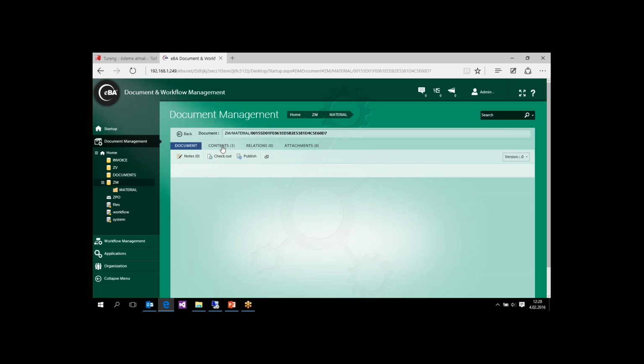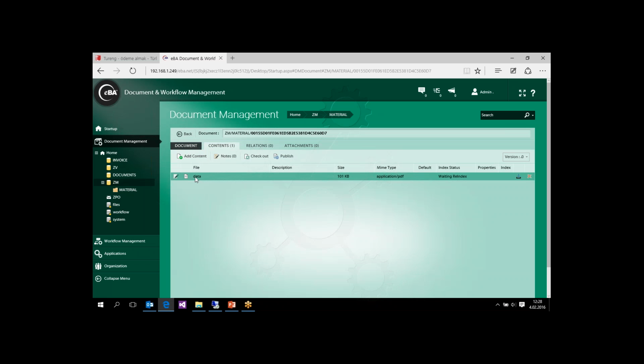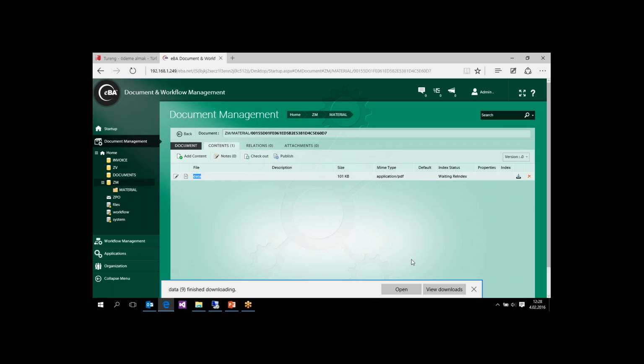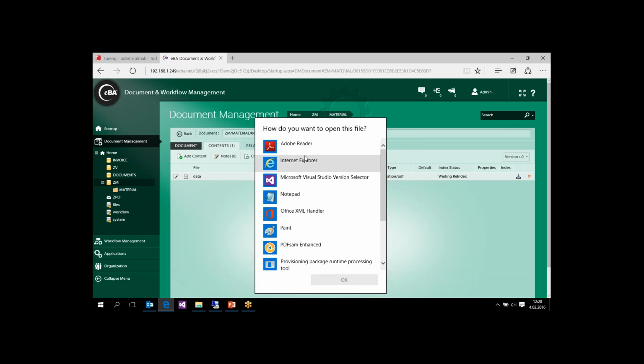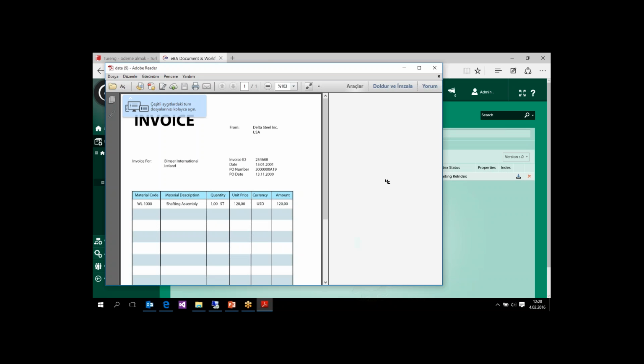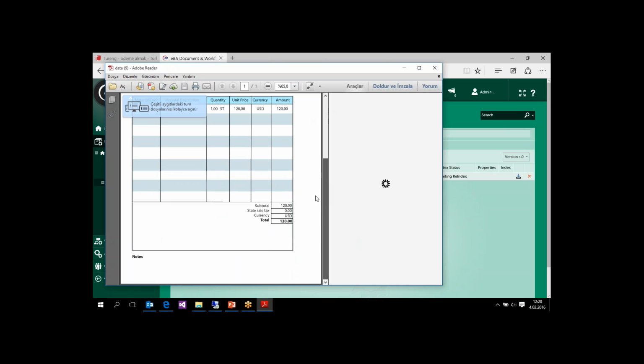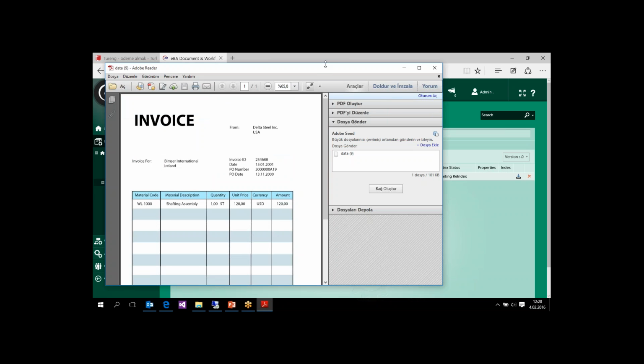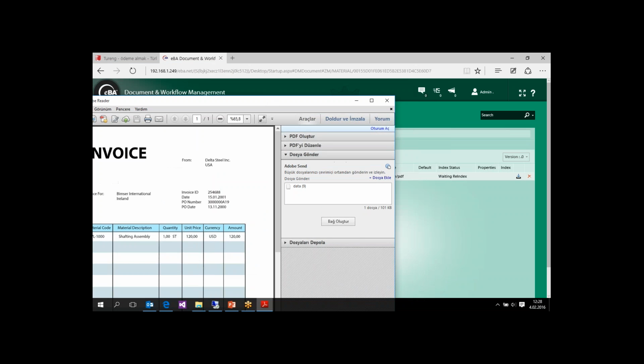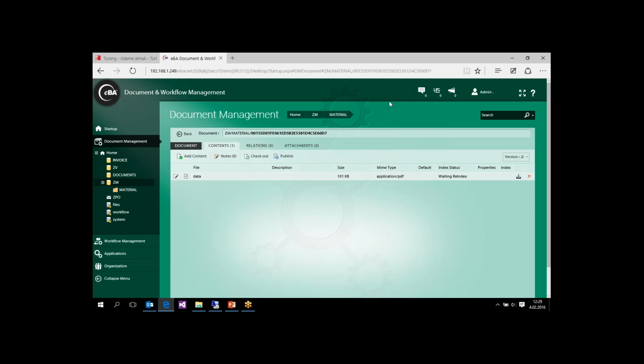And also, if we want to see the documents, we can click and enter. We can download and see the attached documents with this option. And yes, you can see the attached documents in the SAP side on the EBA side. We can download and we can review it with the content repository integration.